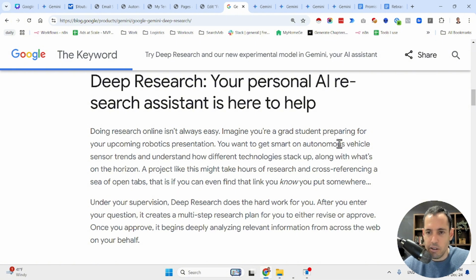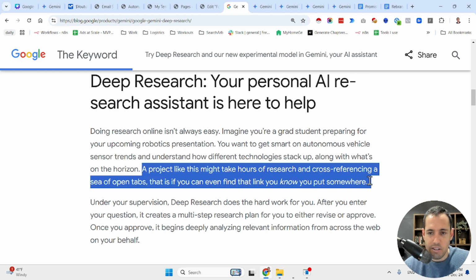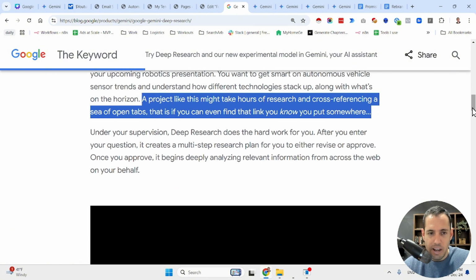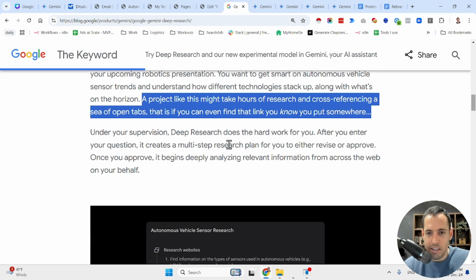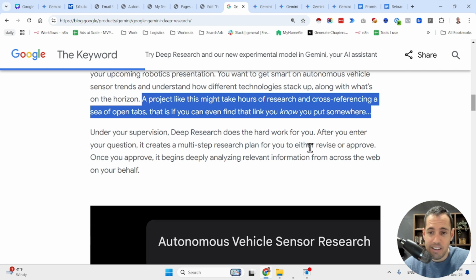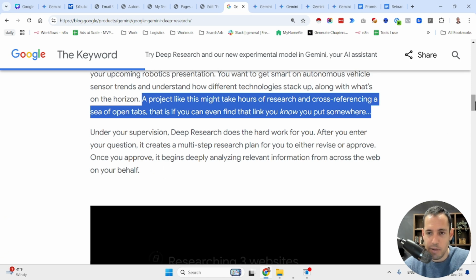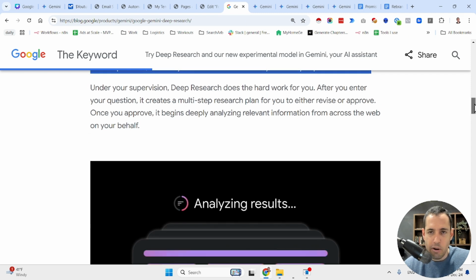You want to get smart on autonomous vehicle sensor trends and understand how different technologies stack up along with what's on the horizon. A project like this might take hours of research and cross-referencing a sea of open tabs. That is if you can even find the link you put somewhere. Under your supervision, Deep Research does the hard work for you. After you enter your question, it creates a multi-step research plan for you either to revise or approve. Once you approve, it begins deeply analyzing relevant information from across the web on your behalf.